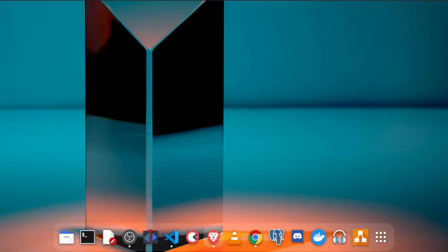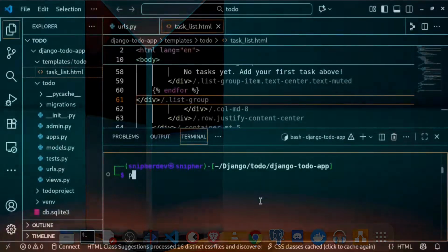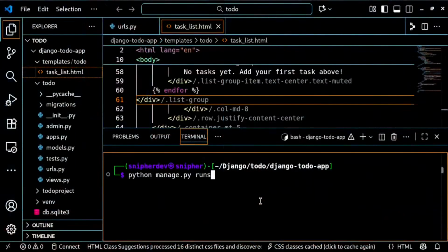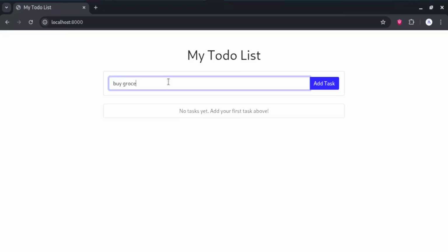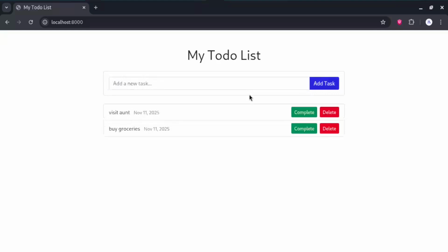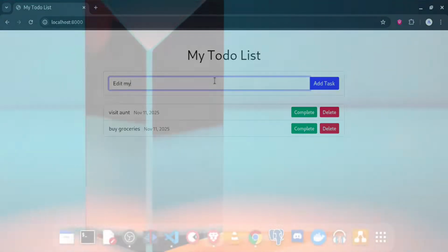In this new series, we are going to build a complete to-do list application using Django. By the end, you will have a fully functional application where you can add, complete, and delete tasks. You can even undo the tasks. We will set up our development environment and create the basic Django project.